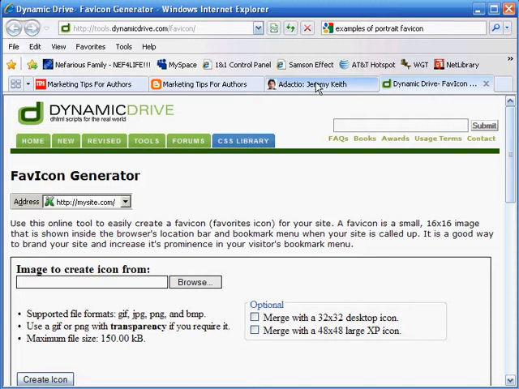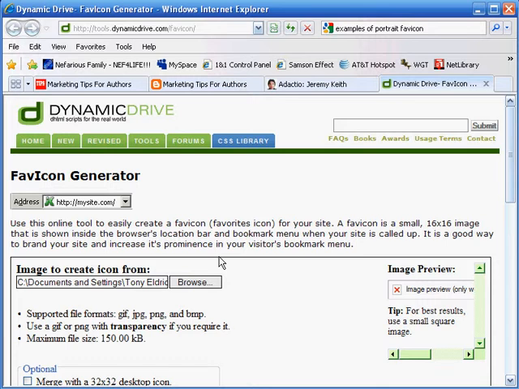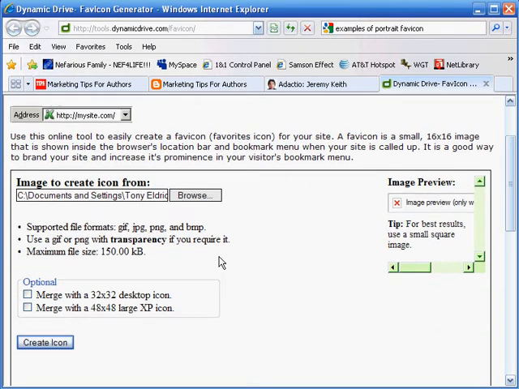It's dynamicdrive.com. It's tools.dynamicdrive.com/favicon. If you're looking at the video tip on my website, you're going to see the link under the tip. If not, you may want to do a Dynamic Drive search to come to their website. Now, here's all you do to create your own personal favicon. Perhaps you want to use your book cover as your favicon. Whatever it is, the first thing it's going to ask you to do is browse your computer and pull up your image. I've actually put one of my book covers on here, and we're going to walk through the process of creating a favicon out of my book cover.